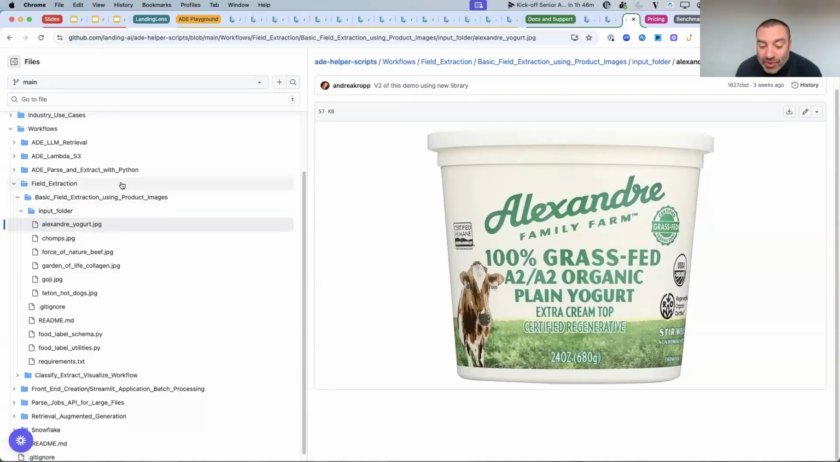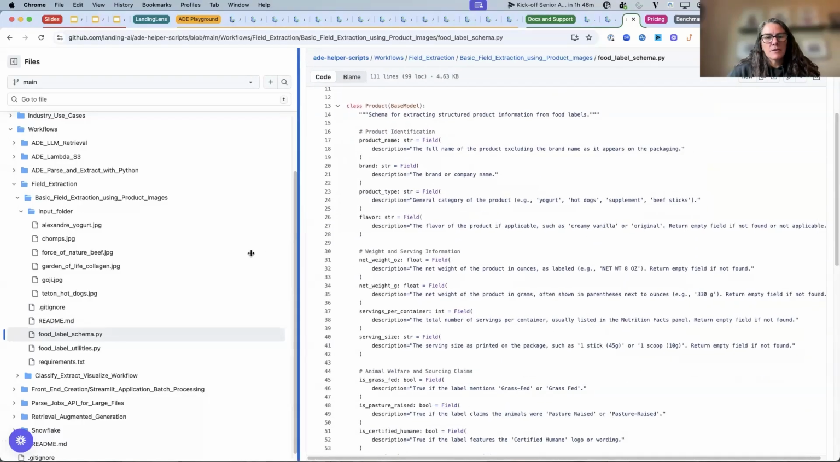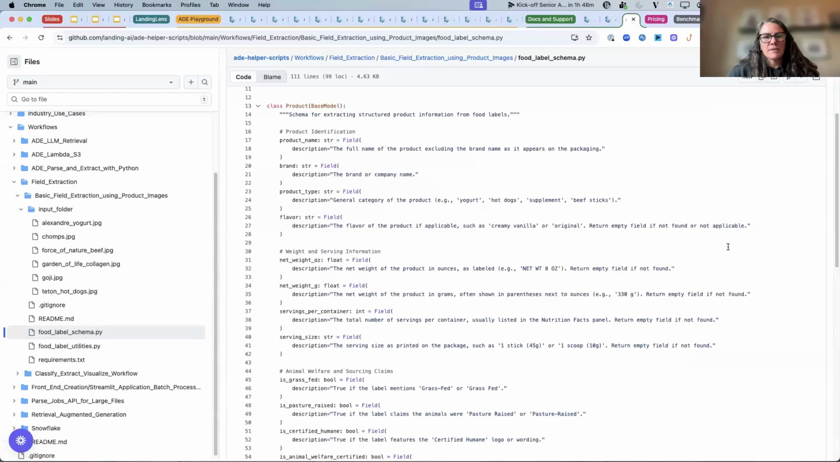And then organic might be another one, right? A2 over A2. We don't care what that is. We don't even know what that is, but it's organic. So you can define your own schema, right? So this is all schema, completely within your control.